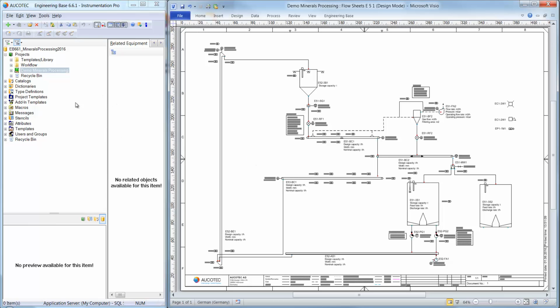On the left-hand side, you see the Engineering Base Explorer, which gives you accessibility to all the objects that are in the database, all projects, all templates, all sheets, and so on. On the right-hand side, you see Visio, which is an embedded part of Engineering Base to create sheets and all kinds of reports. Here we see an example plant with silos, belt conveyors, and all other equipment.